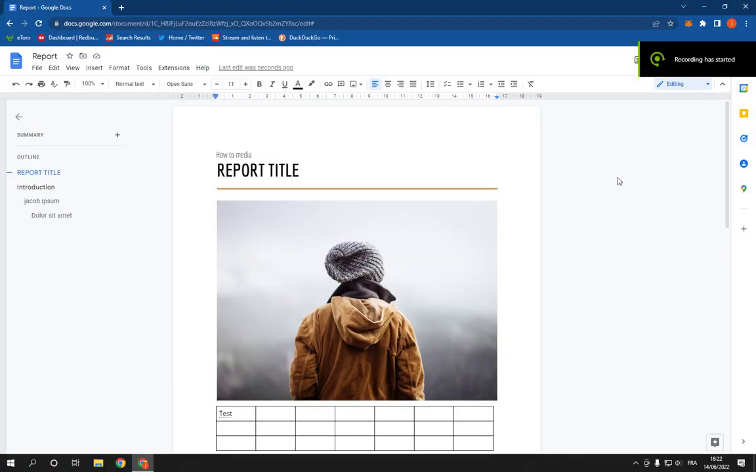How to add and insert a watermark on a Google Docs document on PC.